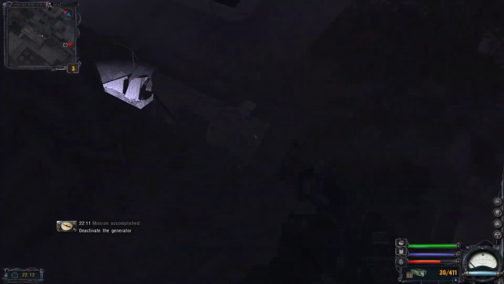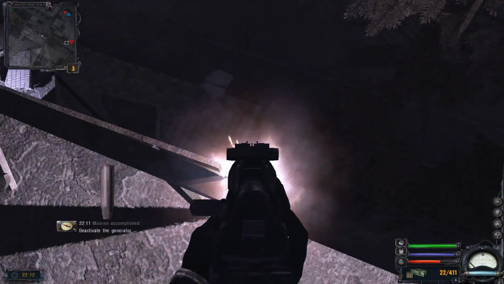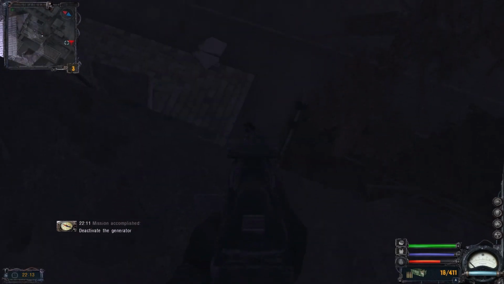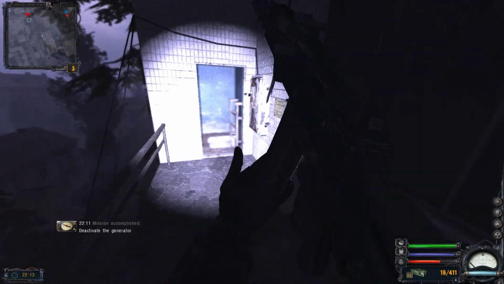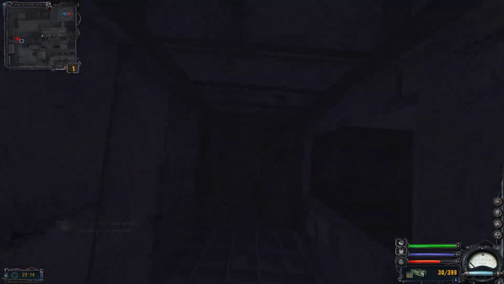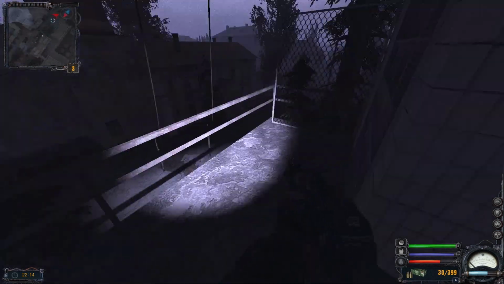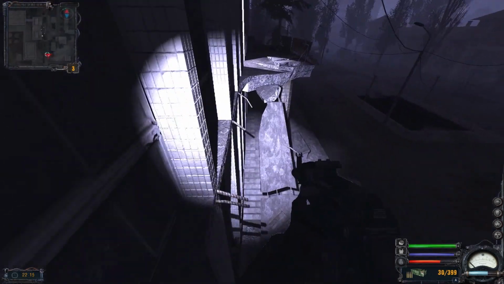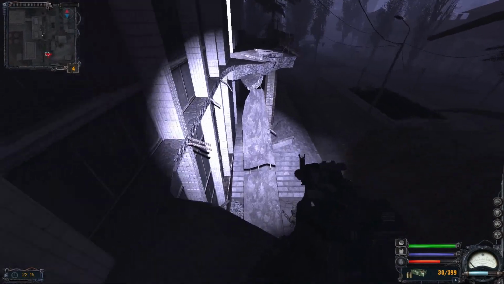Great. The power to the vents has been cut. Advance. Good job. The main squad is ready to move to Limansk. Advance squad. Your objective is to find the entrance to the Pripyat underground. The entrance is at the old hospital on the edge of Limansk. The coordinates are on your PDA.